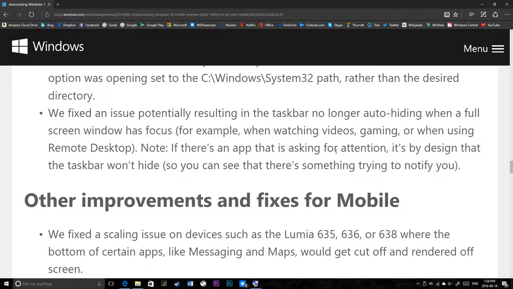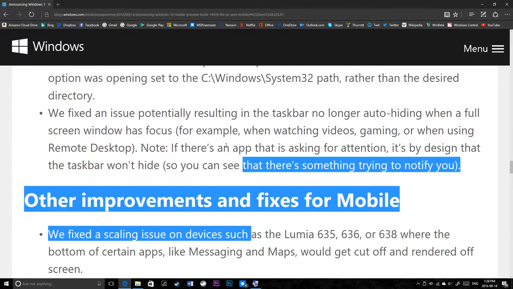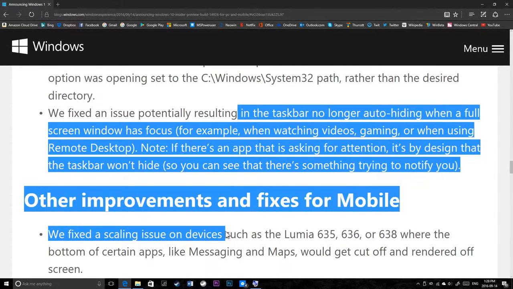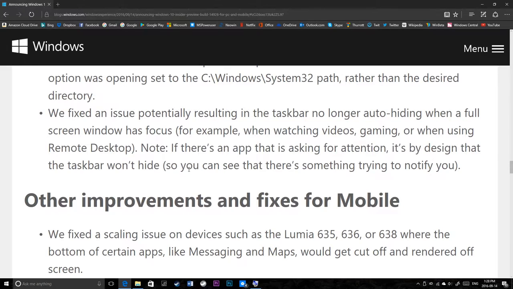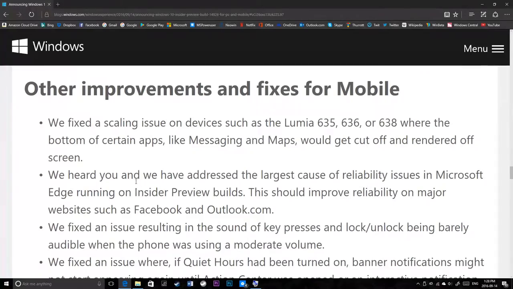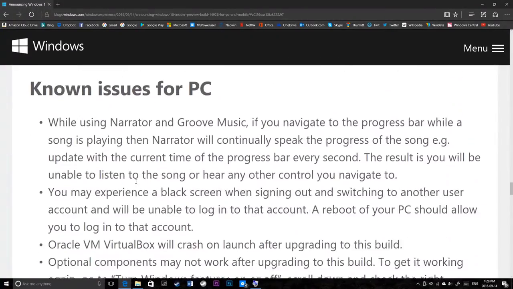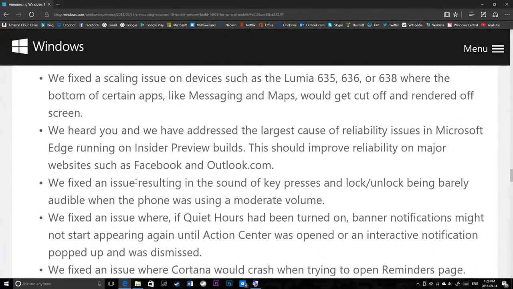I think it's talking about when one of these apps flashes orange, it means immediate attention is necessary, or just a notification that just happened. I think that's when the taskbar won't hide. That's what they mean. I don't think they're talking about these badges. So improvements and fixes in mobile, we'll talk about that when we're doing our mobile build.